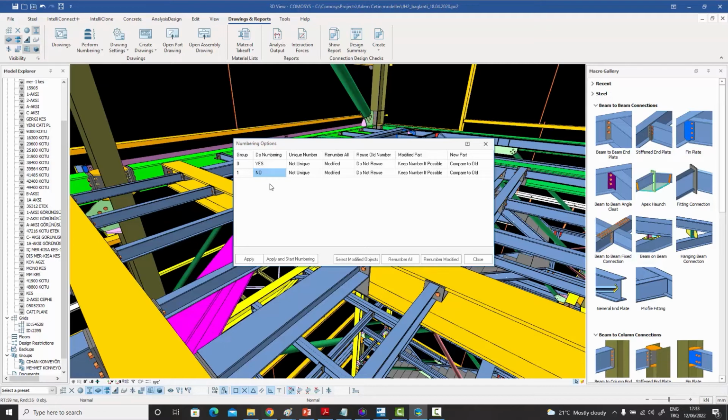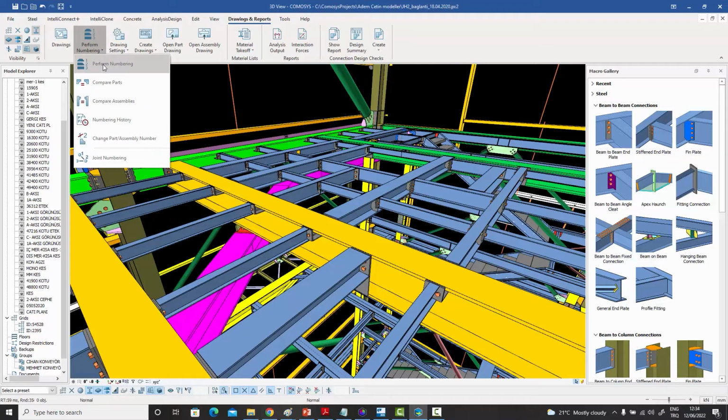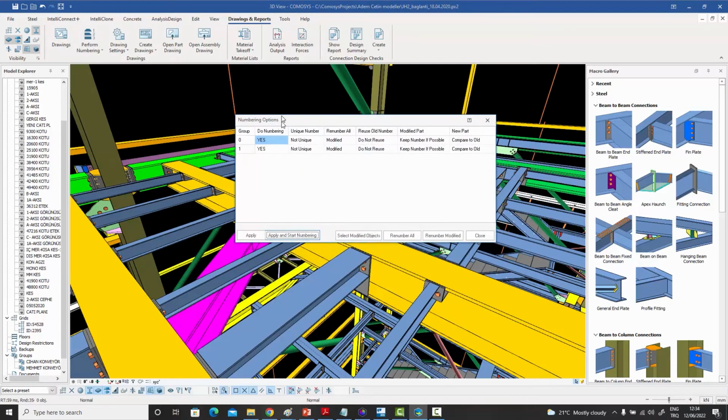But the idea over here is that COMOSYS will group these drawing groups separately and give you a chance of numbering them with different parameters or not numbering some of them at all. So this is the first thing I wanted to mention, that you have this idea of drawing group, and you can have separate numbering options for these drawing groups. Now let's talk about the actual numbering parameters. So let's go back into that dialog box.